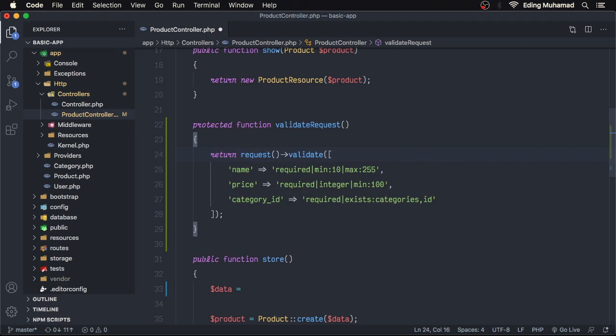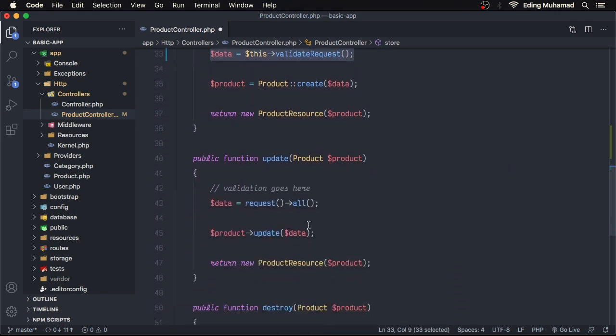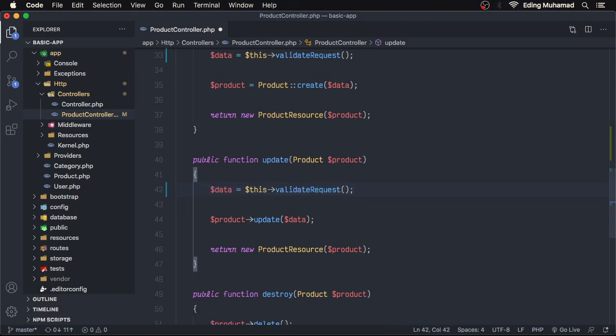Back to the store method, then call this validateRequest. Let's copy this line, then replace these lines. Alright, let's give this a save.